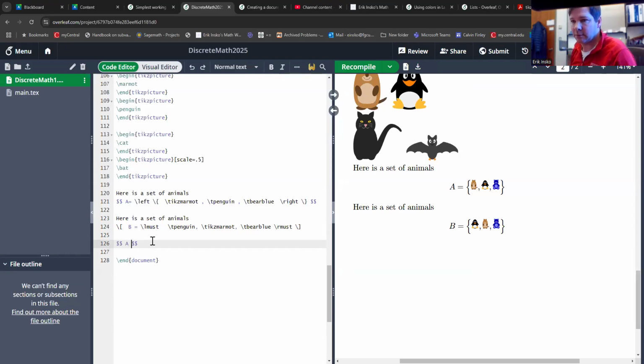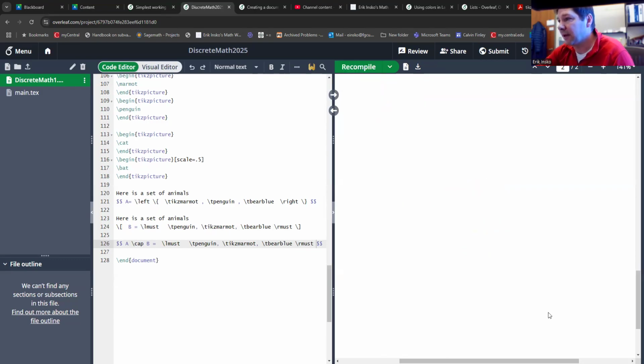Trivia question, what is A cap B? What does A intersect B equal to? Well, order doesn't matter. Set is an unordered collection of objects. So all you have to do is check and make sure, is marmot in there? Yes. Is penguin in there? Yes. Is bear in there? Yes. It turns out that those two things are equal. So A intersect B is actually all of A or all of B.